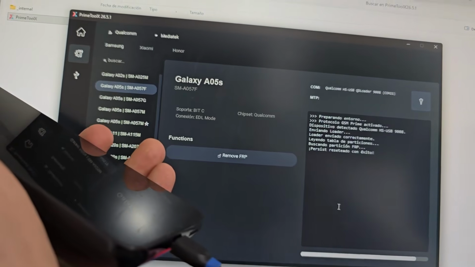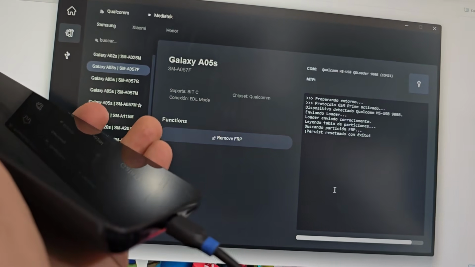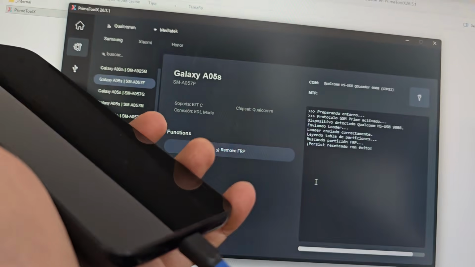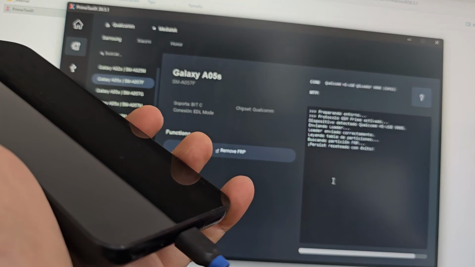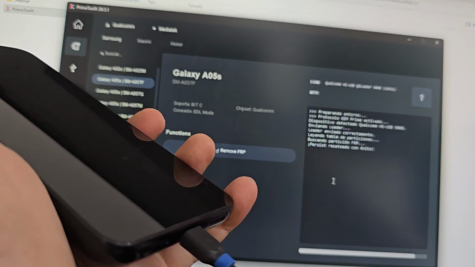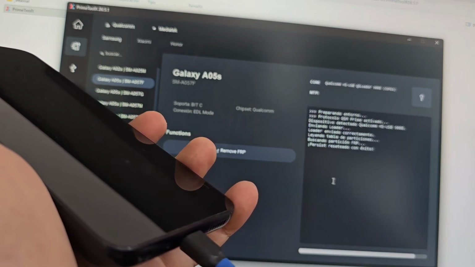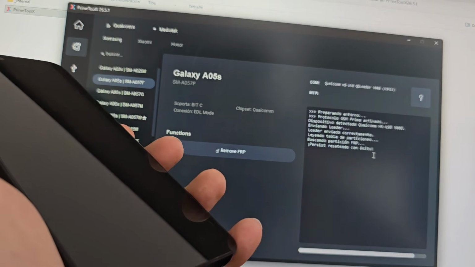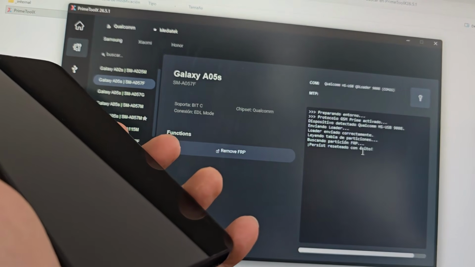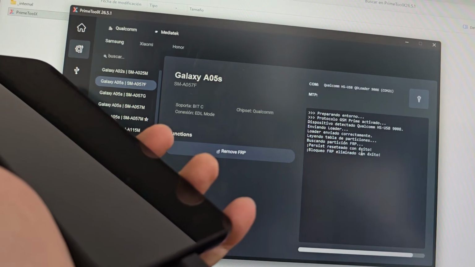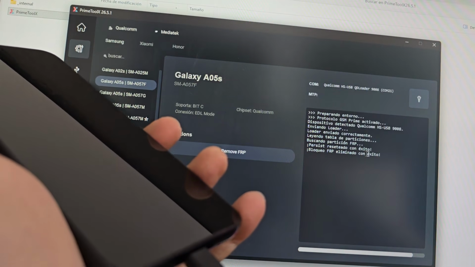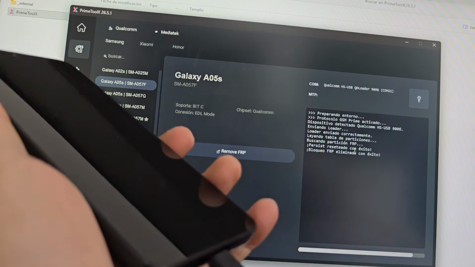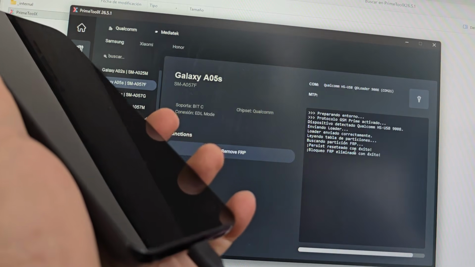We'll wait here a few more seconds. Anyway, those people who suddenly encounter an error, leave a comment so we can see if we can help you. Well, this indicates that the FRP lock has been successfully removed. FRP lock successfully removed.